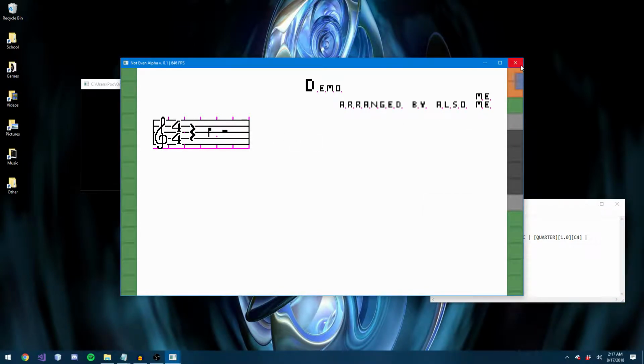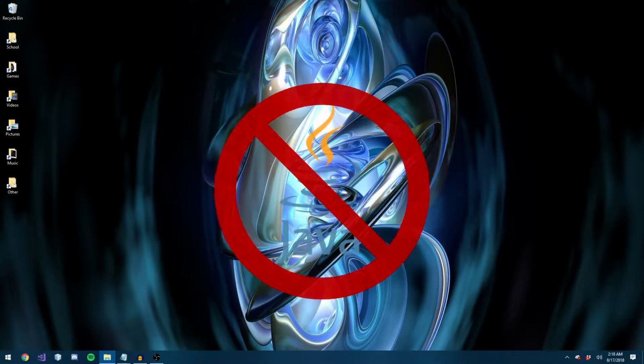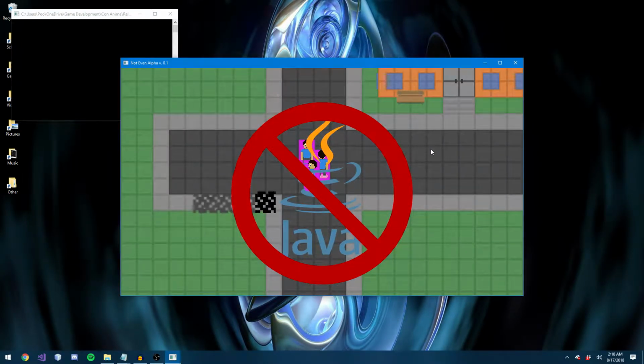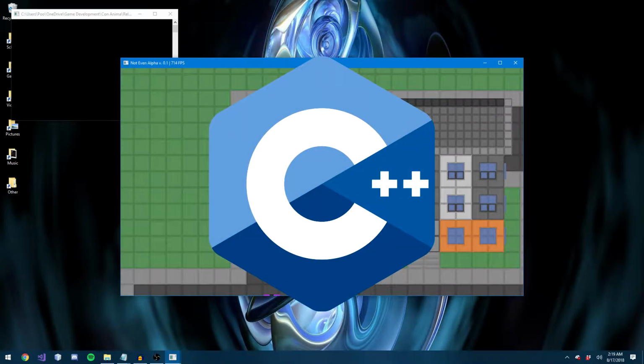Pretty cool. I designed the music file format to be pretty simple so people can write music for the video game pretty easily. A couple other things I wanted to talk about. The game is no longer written in Java. The game now completely runs in C++. There are a couple of reasons why I chose C++.